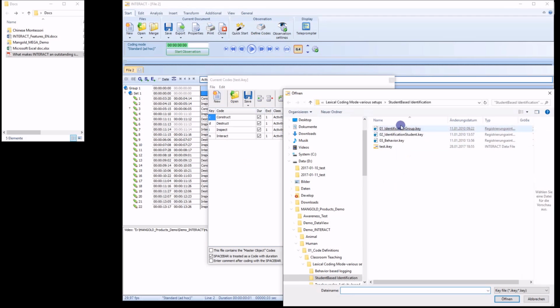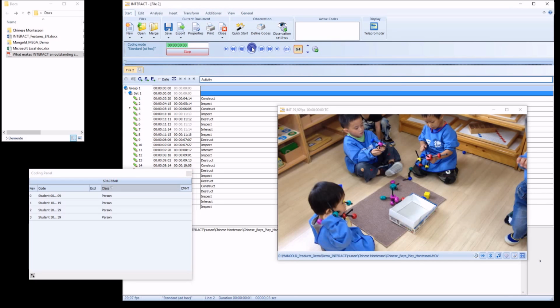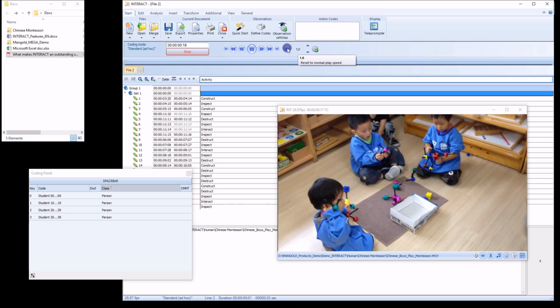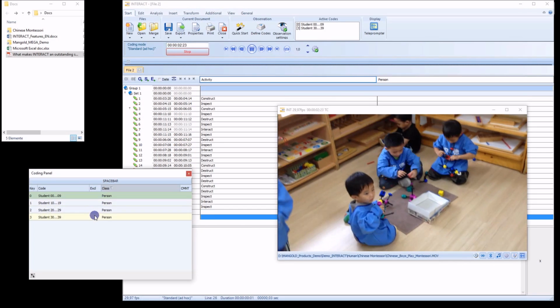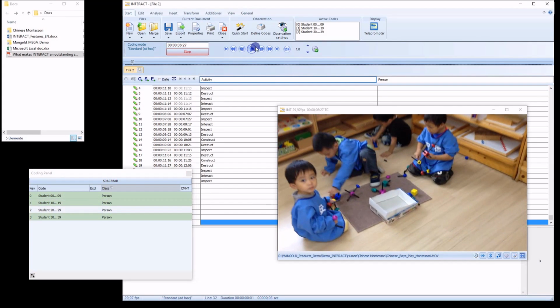Now, let's use this one, for example. Now, I have a different coding system. I can start observation, replay the video now in normal play speed. I can start adding more information here. In fact, this is a hierarchical coding system, which allows me to do more interesting codings.